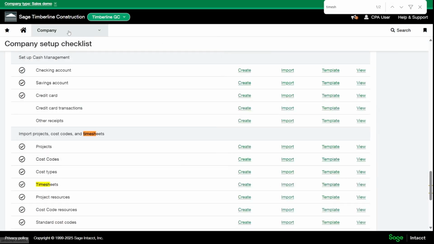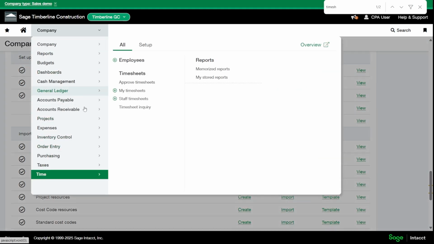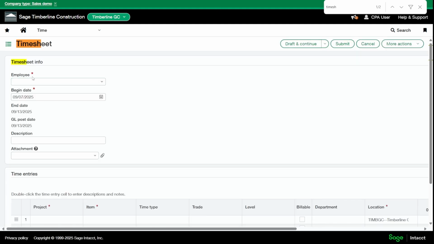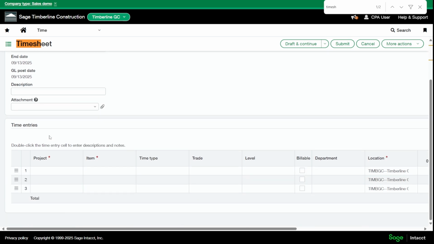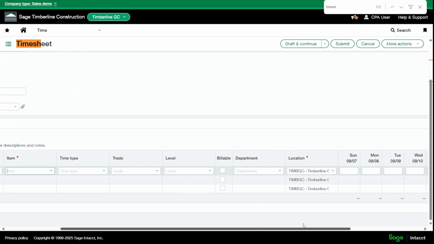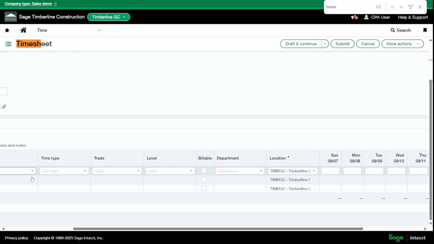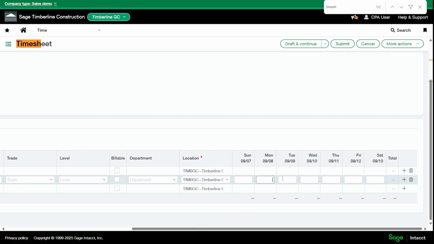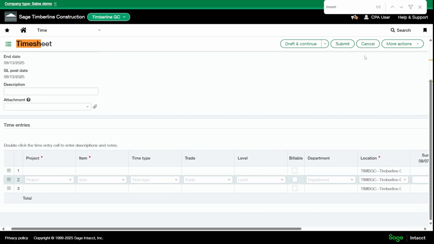So if you were manually to enter time under time, staff timesheets, or even your own time, it's going to look like this. So anything with an asterisk will be required. The employee, the begin date, project, cost code, location will come in if it's coded to the cost code. And then here are the time entries.